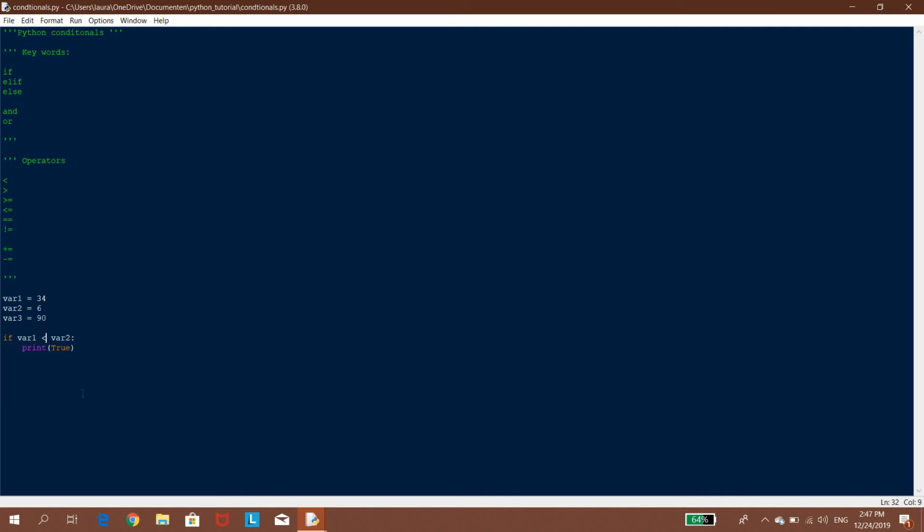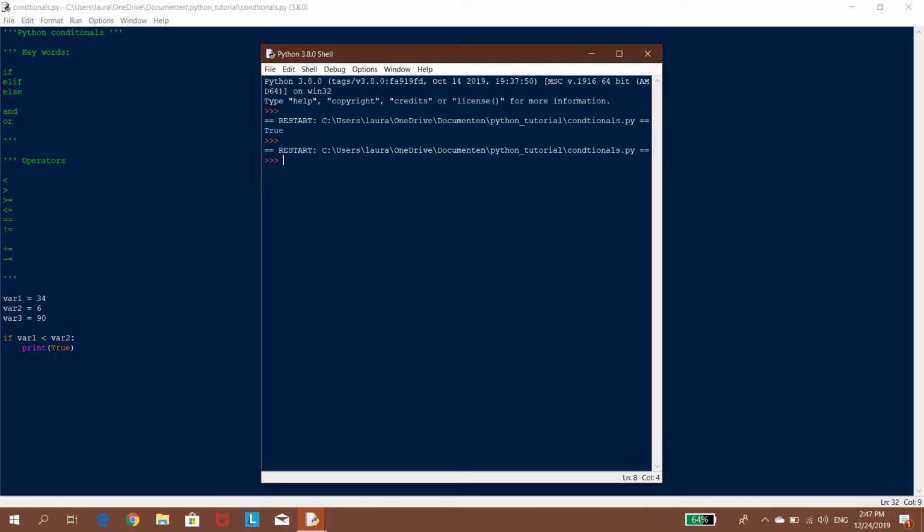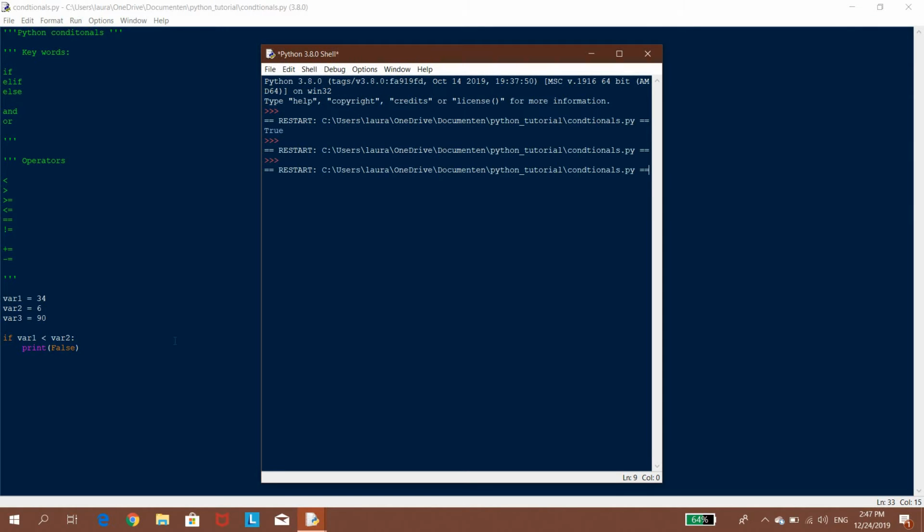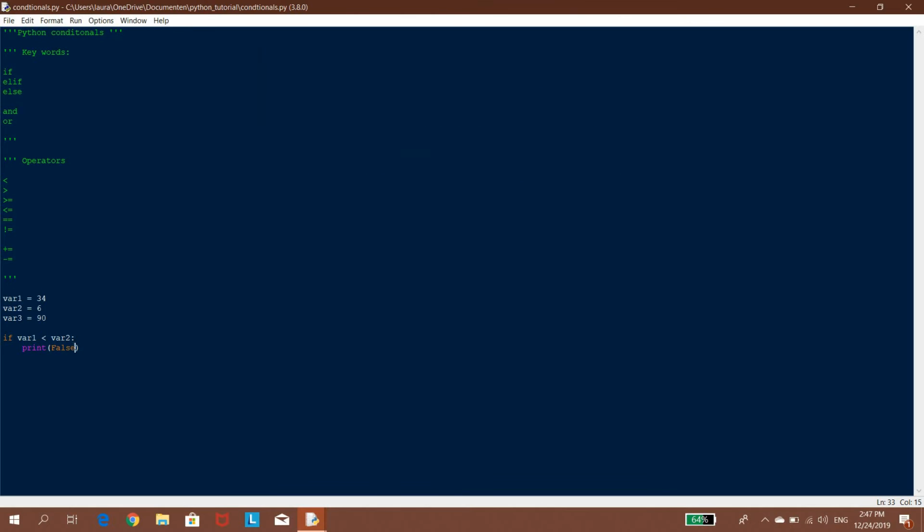And if it's less than, print true, okay? But it prints nothing, right? Okay, then print false, right? It should be able to print that if it's less than that, but it doesn't. So that's where it comes in that we need to use elif, okay? And that's else if this is not the case. If this does not work, let's try this.